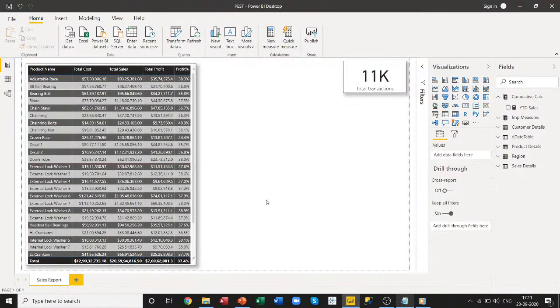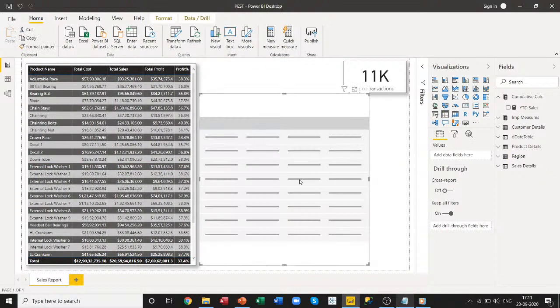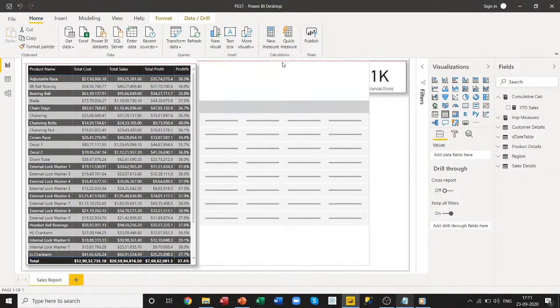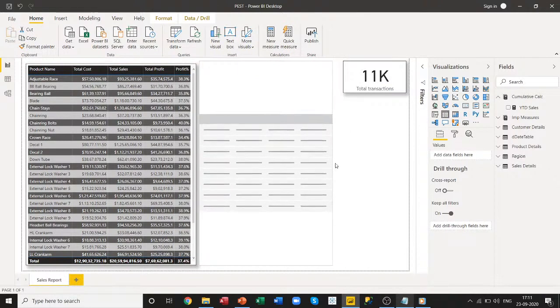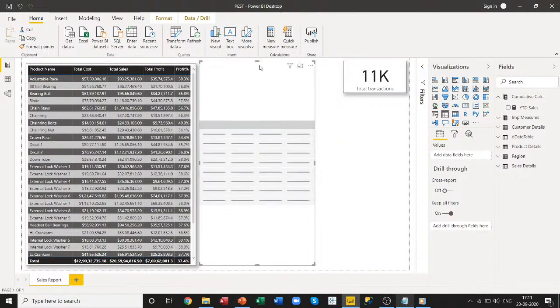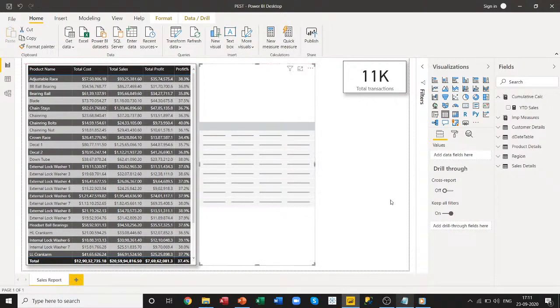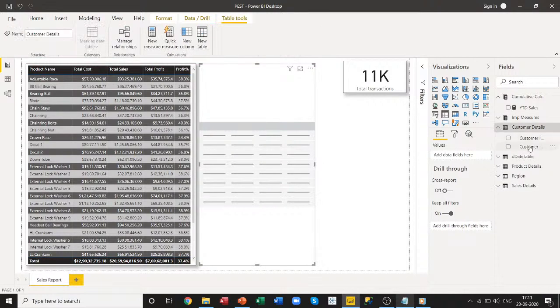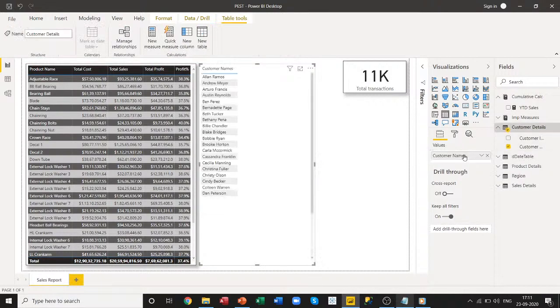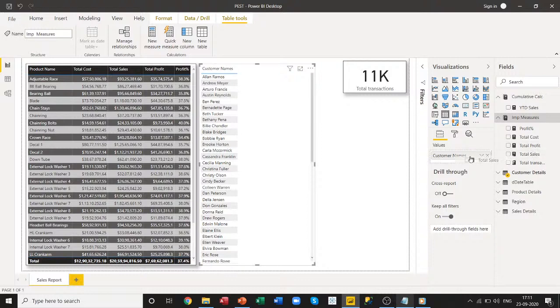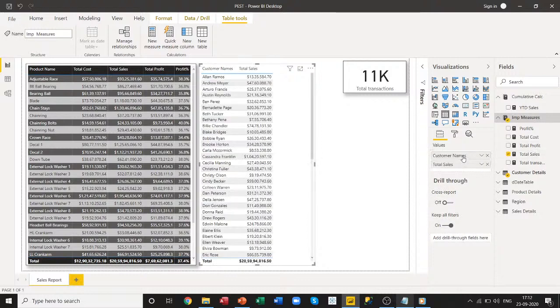And for YTD sales, what I can do, I can select a different table, text table, and let me resize this particular table over here. And I can bring the customer's name over here. I can bring the total sales from the important measure tables, and I can bring the YTD sales from the cumulative calculation table.